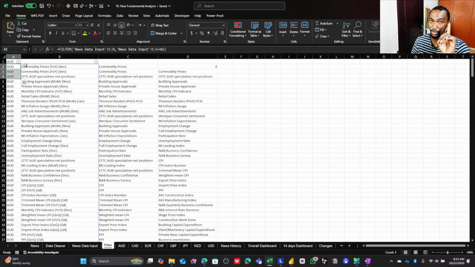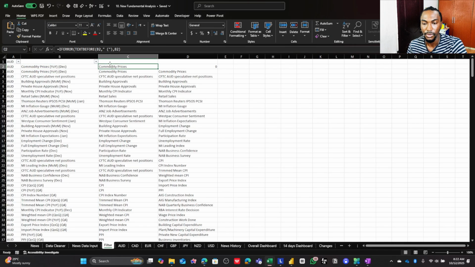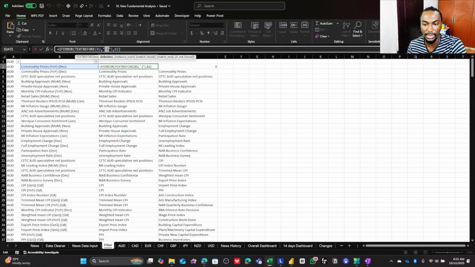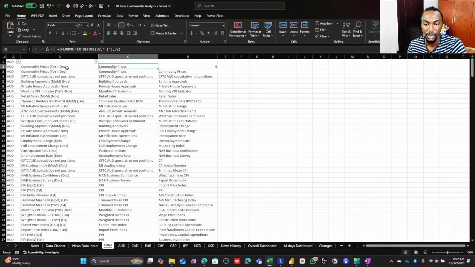For a reason which you'll see soon. But when you collect that news, what you simply do next is this. You apply this formula called text before and if error. So text before the very first space and open bracket.